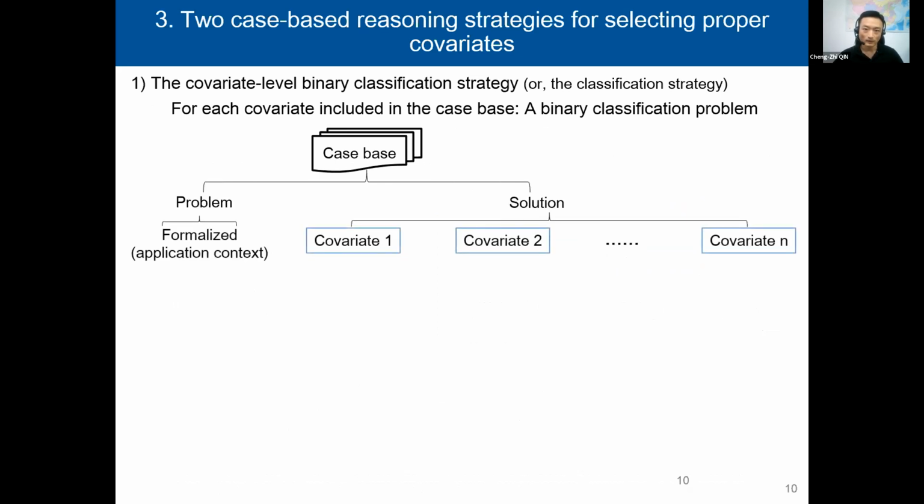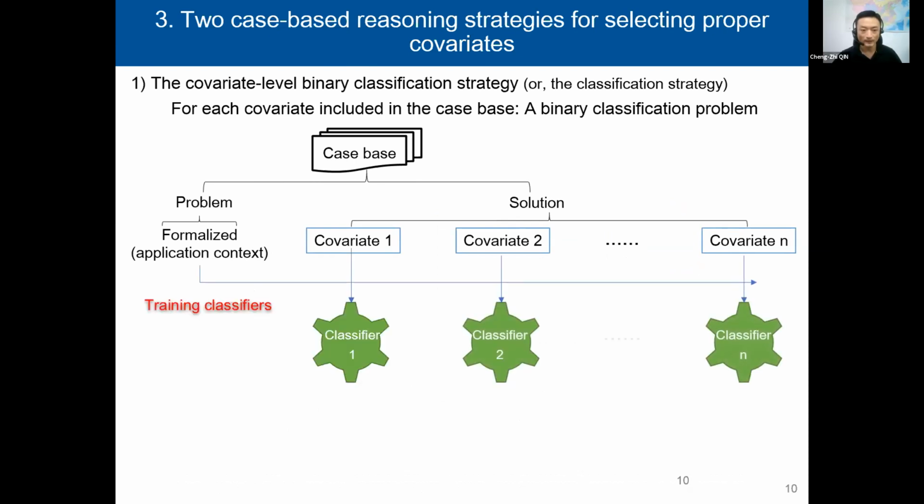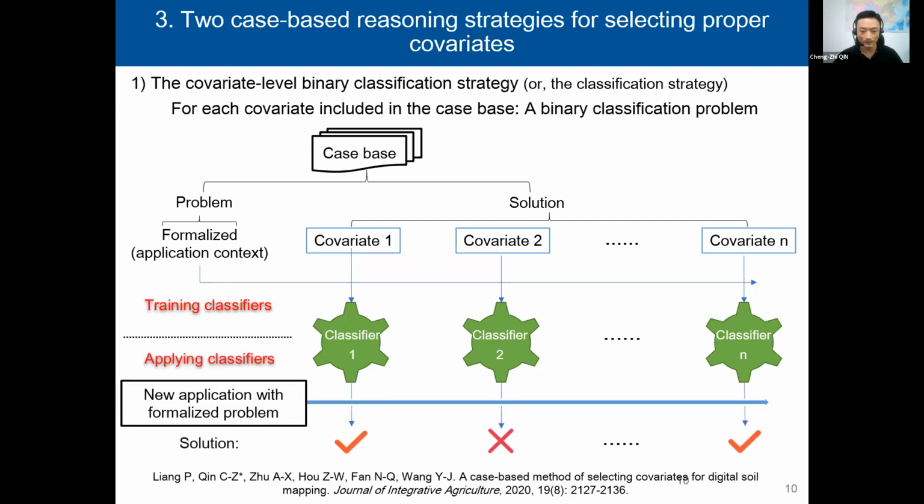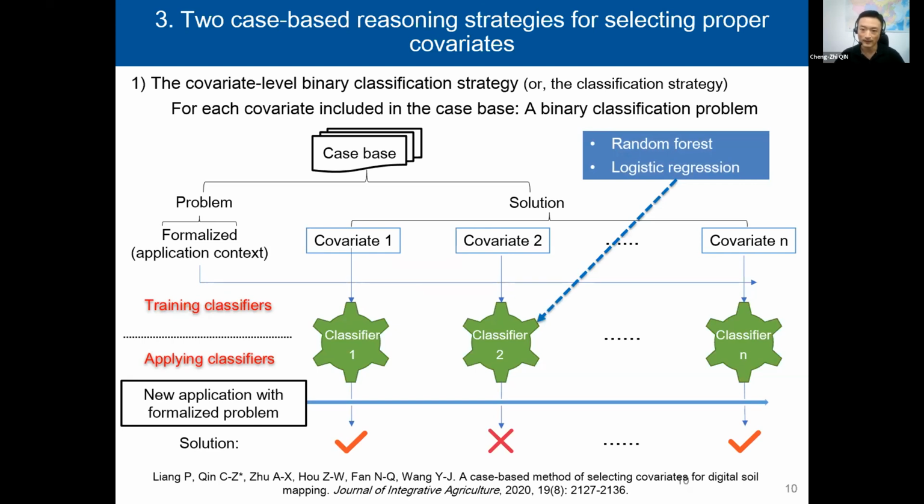And then we can develop different kinds of case-based reasoning strategies. The first strategy is, for each covariate included in the case base, we treat it as a binary classification problem. So we can use the case base to train a classifier for each covariate. And then we can apply the classifier to a newly coming application to decide which covariate should be used for the new problem. We can call this the classification strategy. And different kinds of classifiers, like random forest or logistic regression, will form different concrete methods.